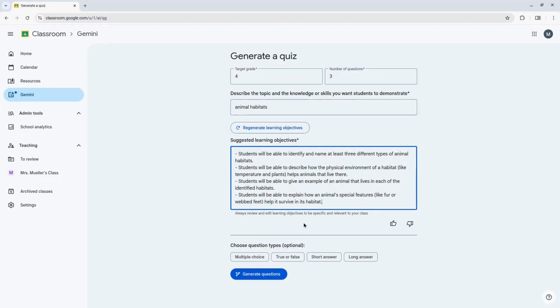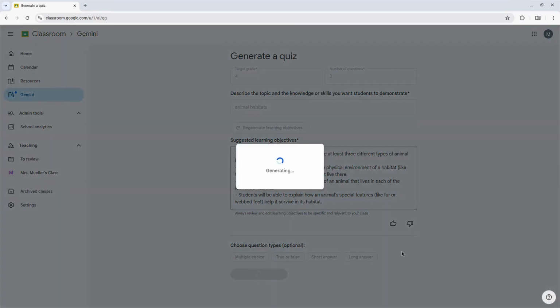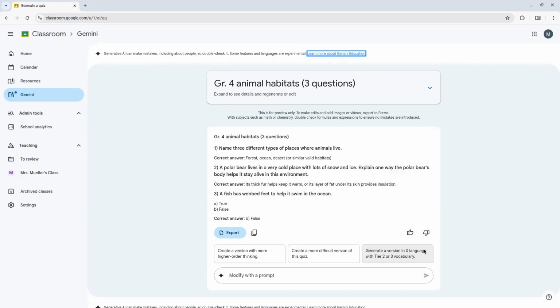Now, we can ask Gemini to generate specific types of questions: multiple choice, true false, short answer, or long answer. If we do not select any of those, Gemini will give us a variety of question types. So let's say generate questions. And Gemini has given us 3 different questions. We have a couple of short answer questions and a true false question. Now, this is preview only. If you want to make any changes to these questions, you're going to have to export it first, and we'll go over that in a minute.